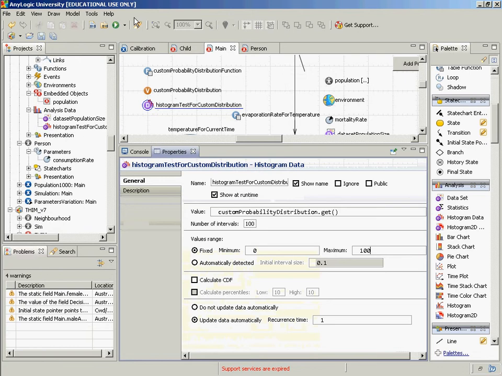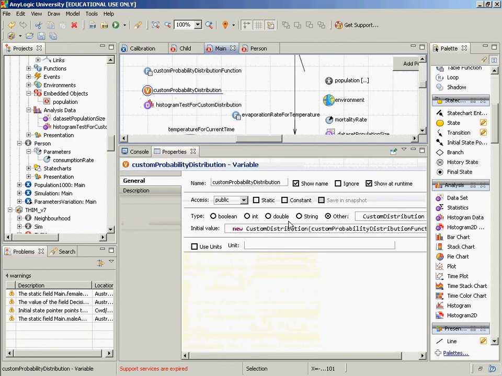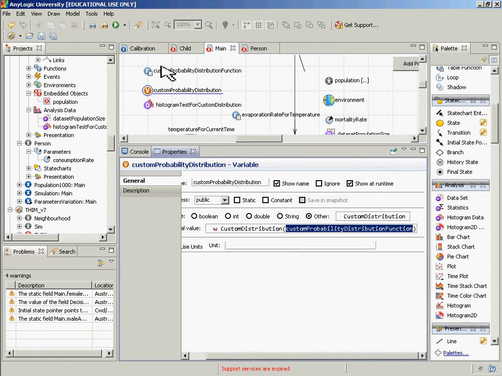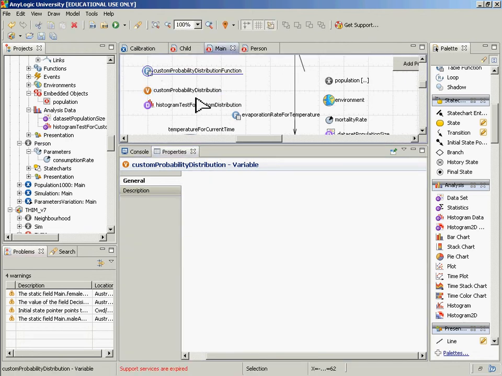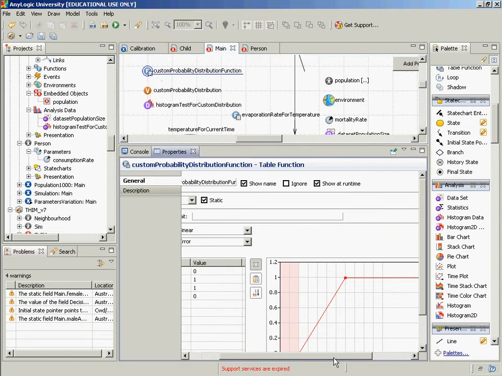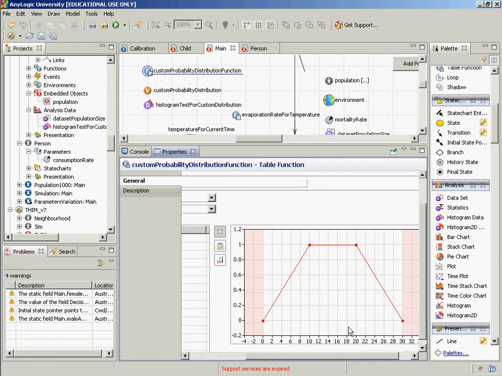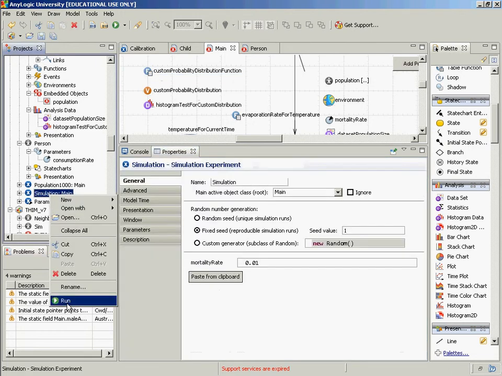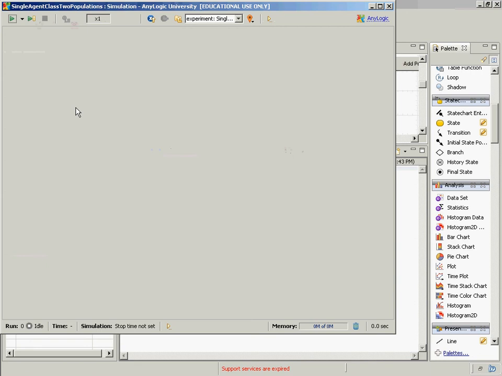So this thing is going to sample from this custom probability distribution, and the distribution's underlying relative distribution function that we want it to match is this one here. Okay, so let's do that. Let's run this thing. We're going to see if it matches that. We're going to run it for 100 time steps.